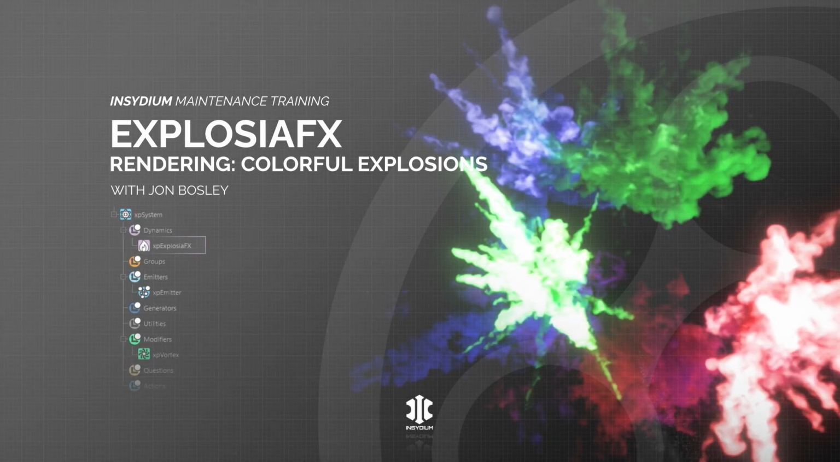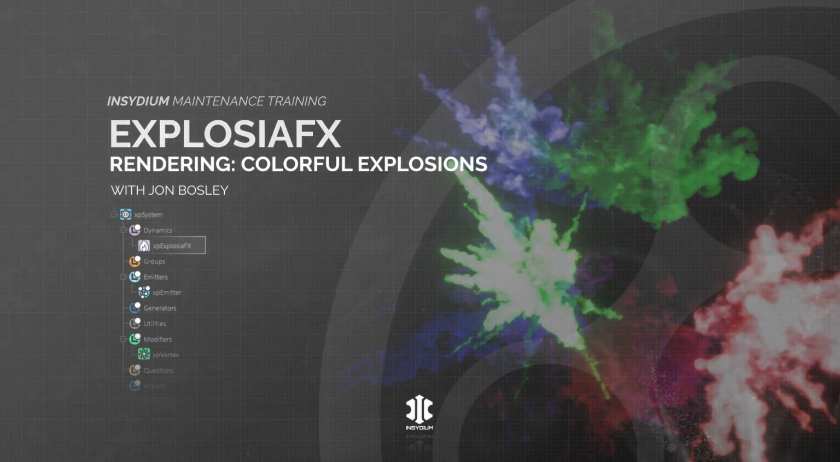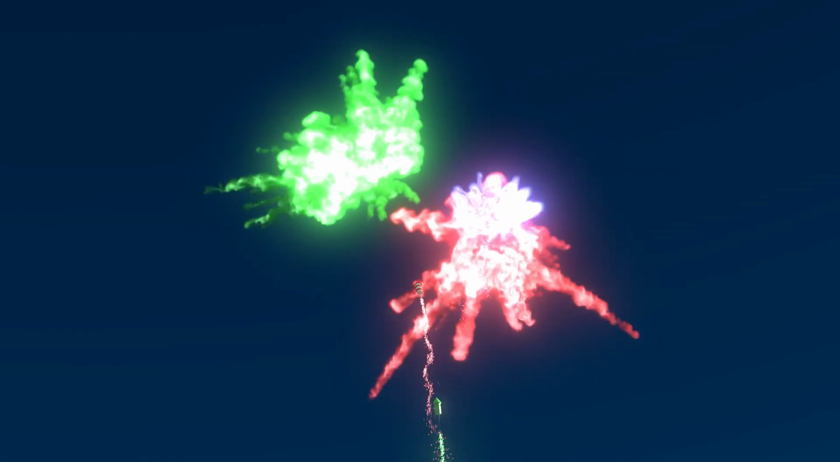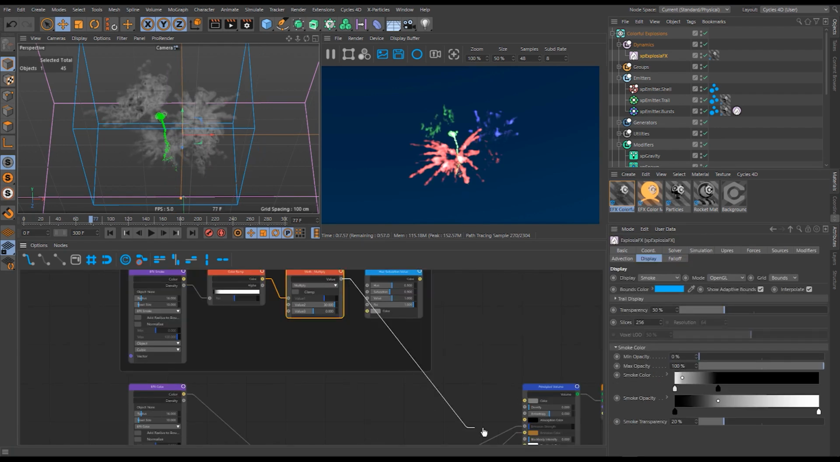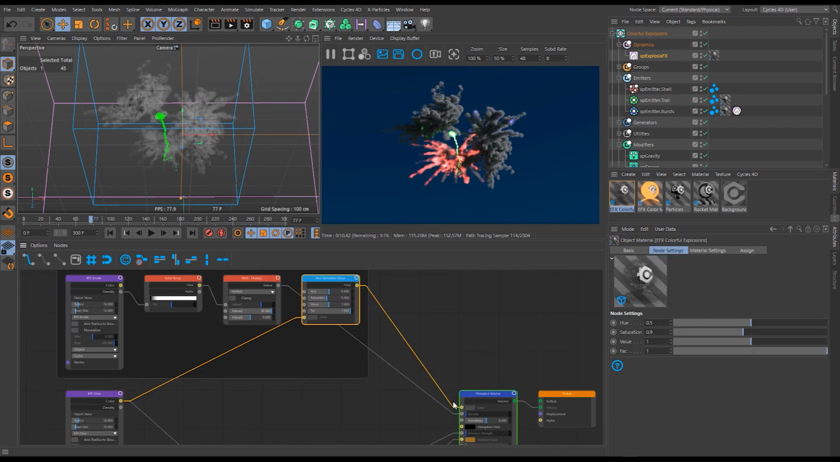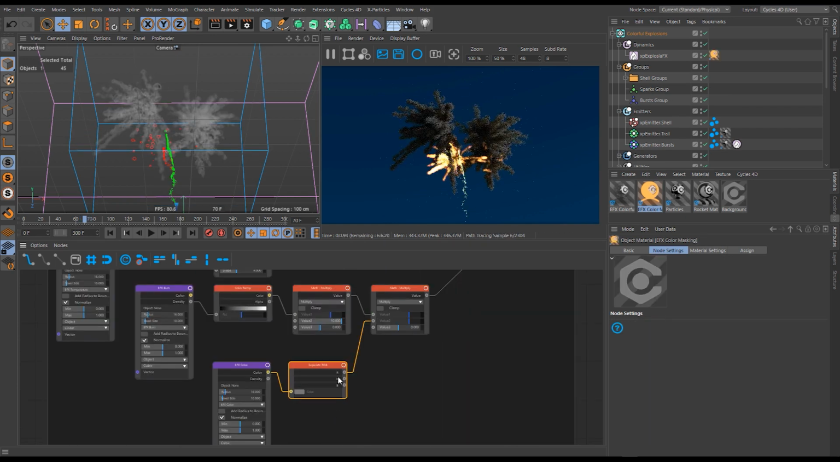In this video, we're going to utilize the color channel from ExplosiaFX inside a Cycles 4D material in order to create this colorful explosions render. We'll use the point density texture node to bring in the color of our ExplosiaFX solve, and then we'll apply that color to our smoke and fire. We'll tweak that color using hue saturation value nodes, and then finally create a masking system with the color channel.